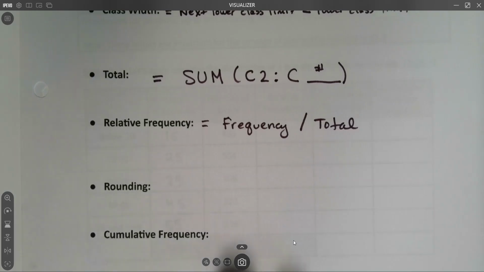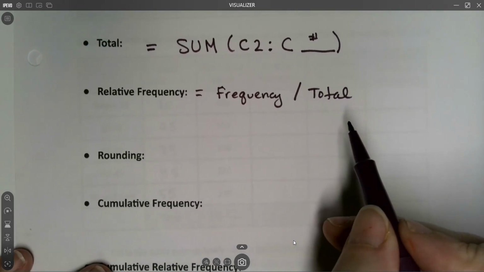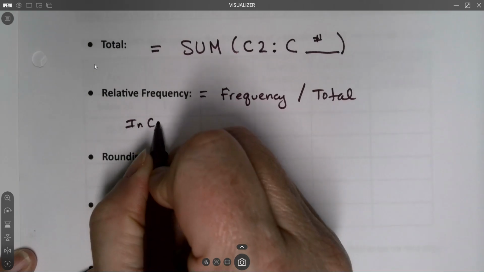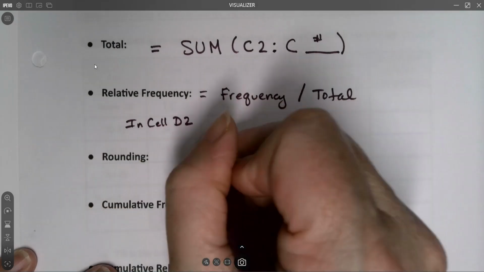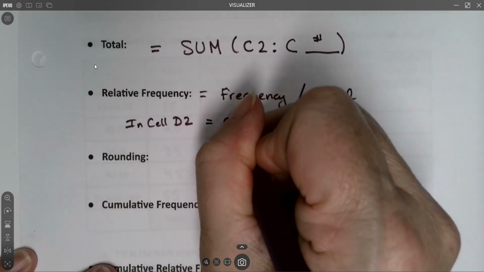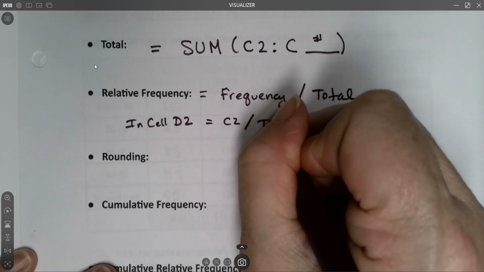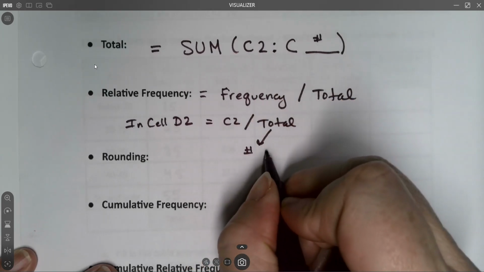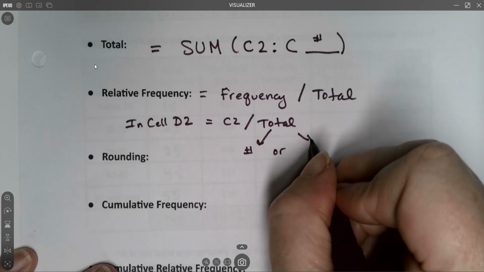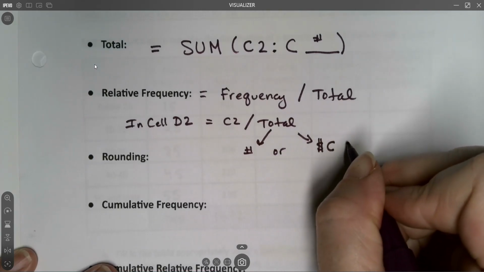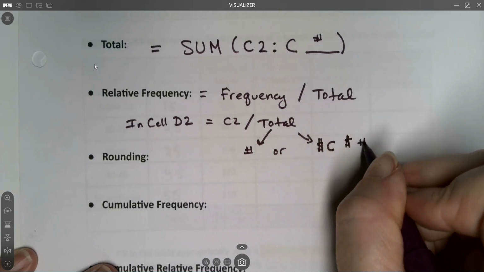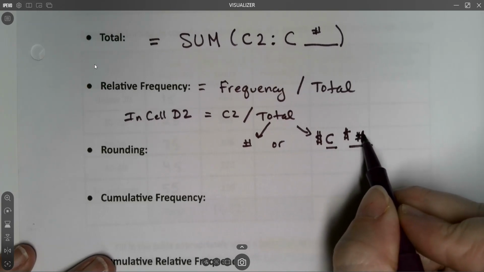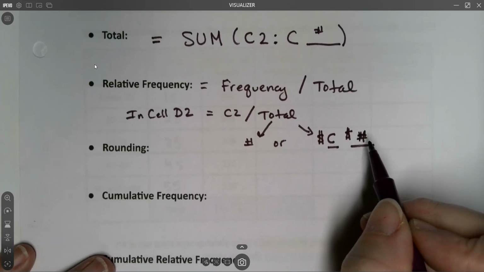All right, so let's make notes about what we just did. To get the relative frequency, we took the frequency divided by the total. So if we want to make a note to ourselves, we could say in cell D2, because it will always be 2, you type equals C2 divided by the total. Now you can do the total one of 2 ways. You can either do the number, or you can do $C, $number, whatever that number is. In our case, it was 7, but that will change depending on your problem.